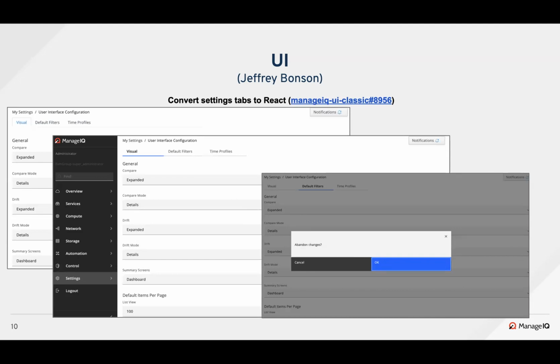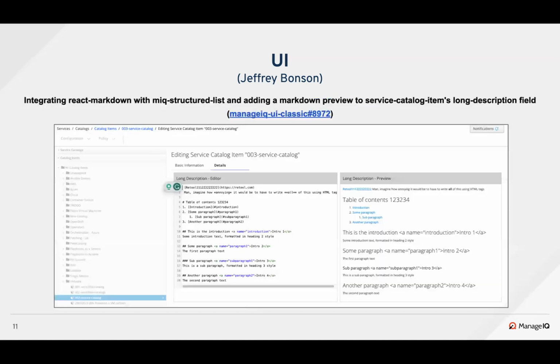Gilbert attempted an enhancement on the settings tab by converting it into a React component. There was an old dialog box used to confirm abandoned changes, which also got converted in this PR. Next slide.